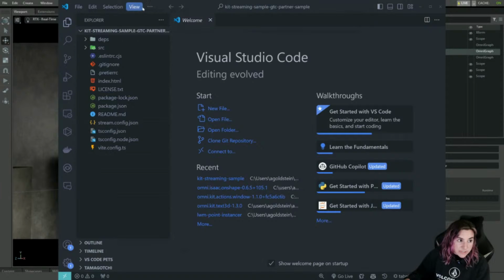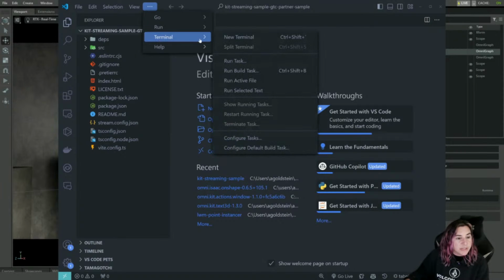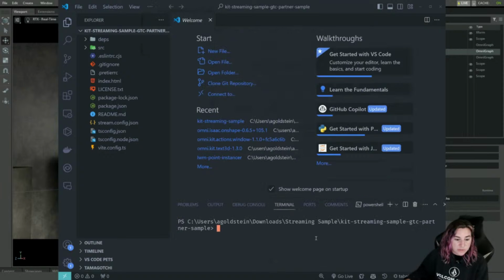So the first thing we need to do, before we even get the application up and running, is create a new terminal. And this is using React. React requires Node.js, so you need to install Node.js if you don't have it installed already. I probably should have put that in the reference link. Let me show you what I'm talking about.